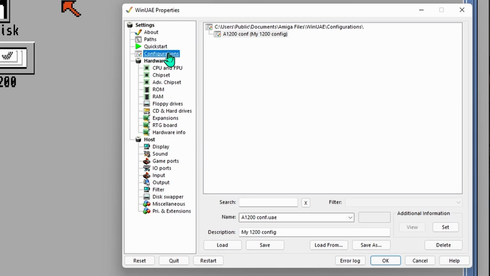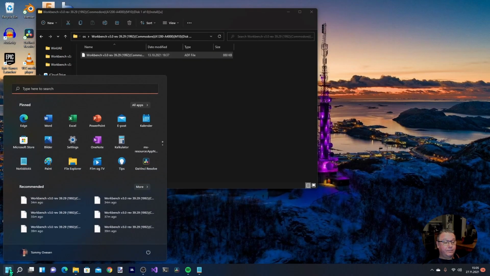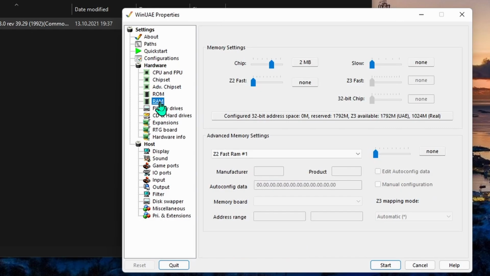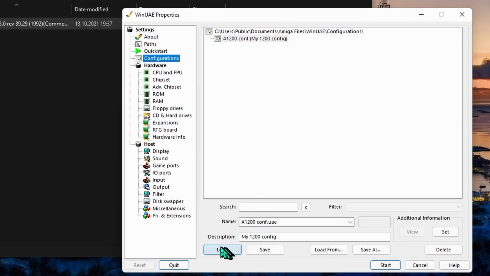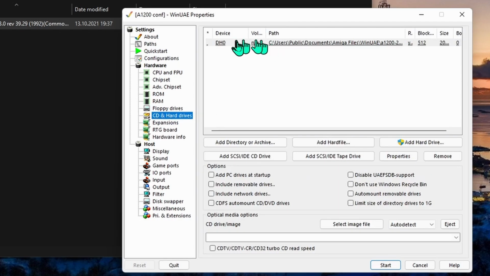So now I'll go into configurations here, and I save the current configuration. If we completely quit the whole WinUAE and restart it again, you'll see that the hard drive and floppy drives and the RAM that you had is now gone, and you can go to configurations and load it. And now we have back the hard drive.